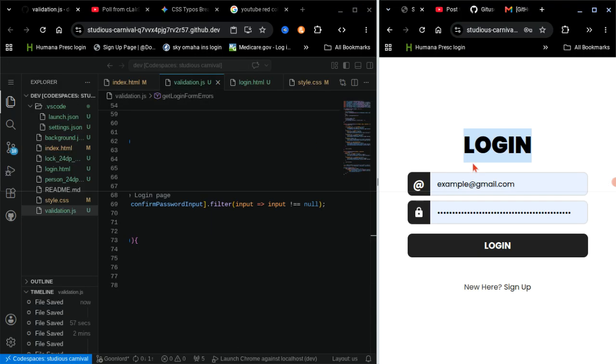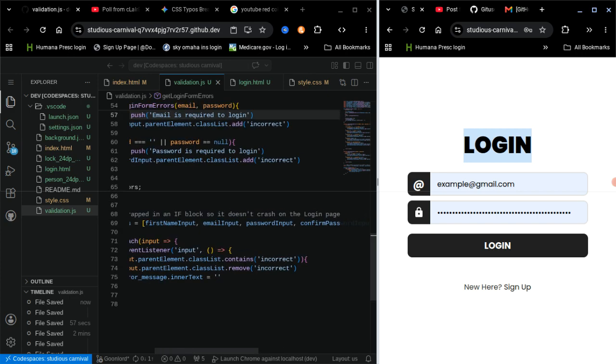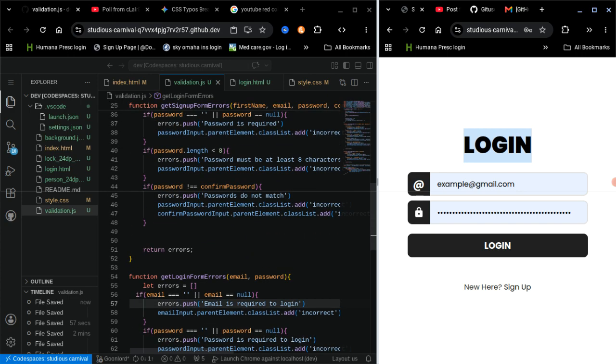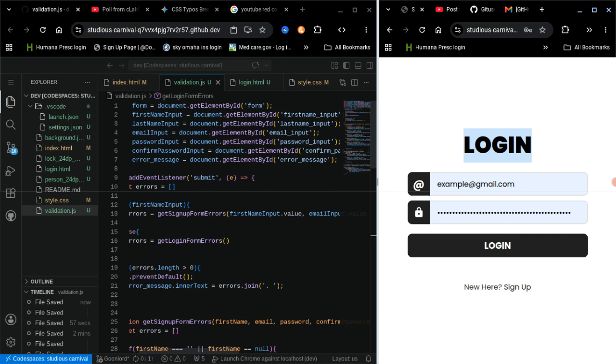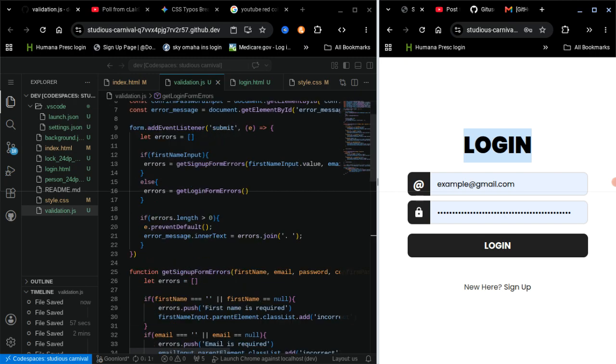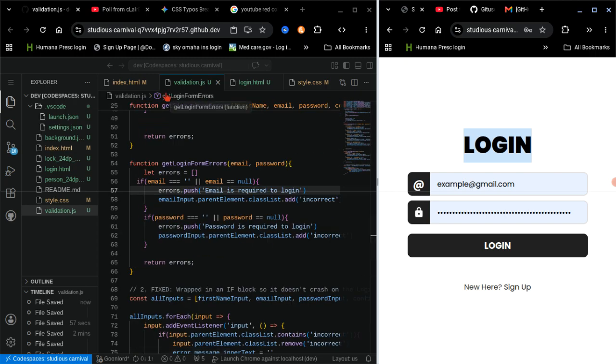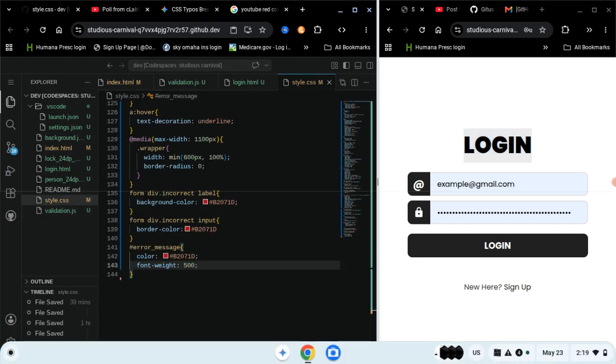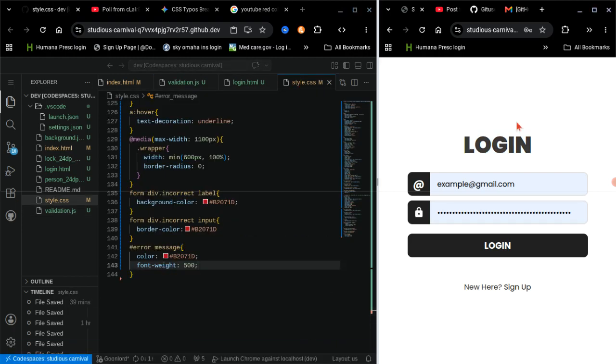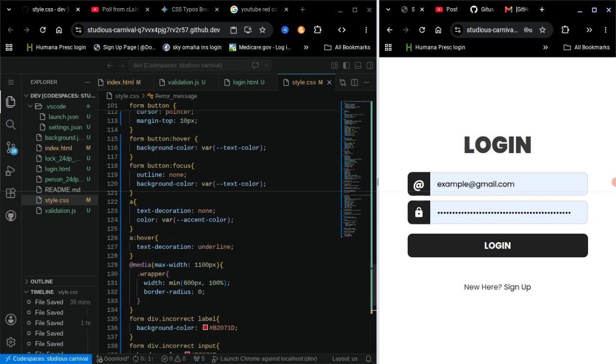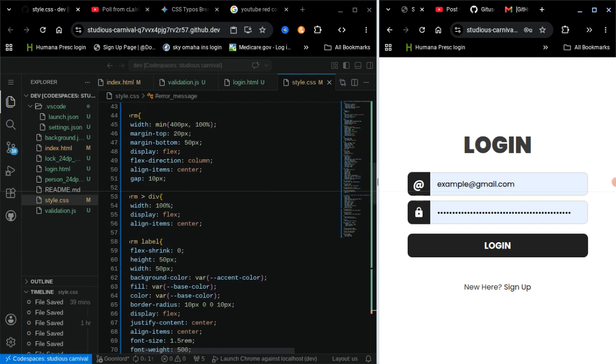So this is my code right here. What I used for my sign up and login page. This is basically for the errors. It says validation.js, and this is styled. The CSS is for styling the page, like for the background and the fanciness and stuff, the logos.